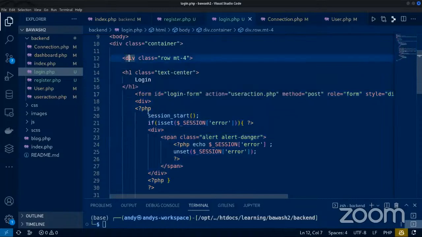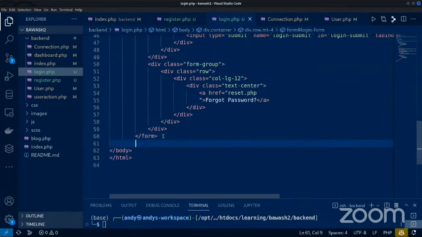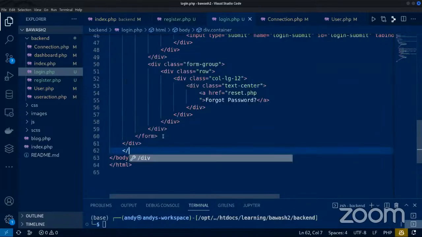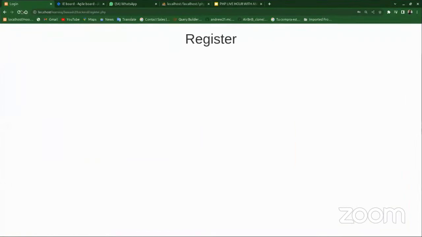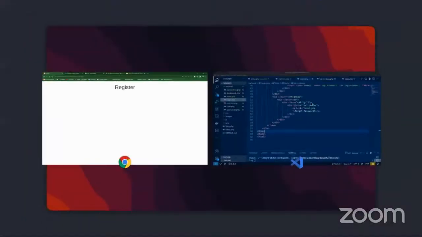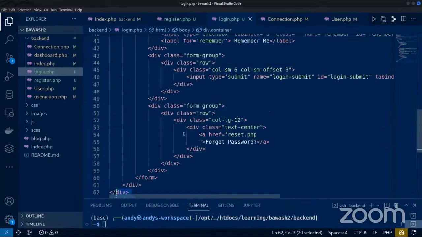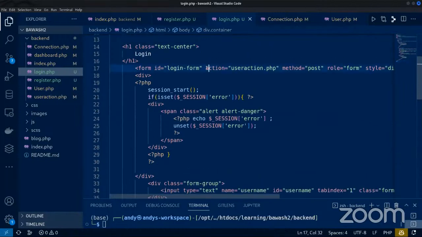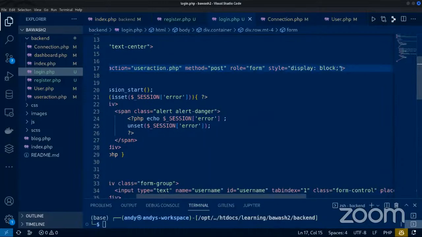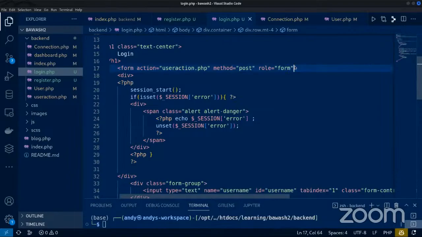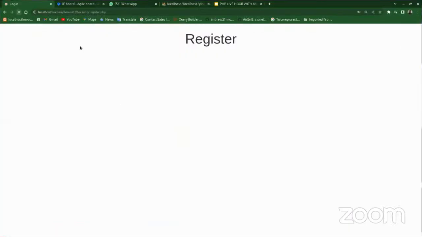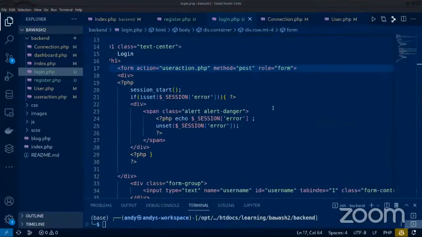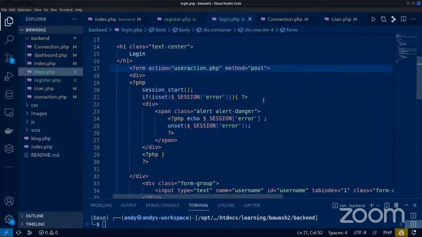Okay, so I have one div, two div, and close this div. What's up with this form right now? Form group, ID login form. Don't need it too. Oh, display block. This was the issue. Okay, not still. Role form. Shown this.